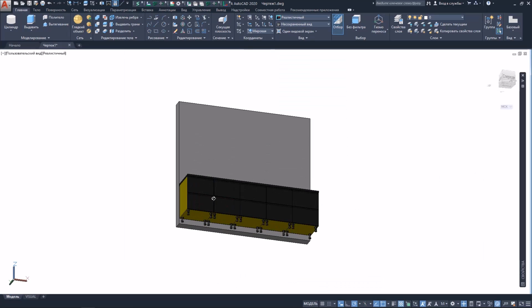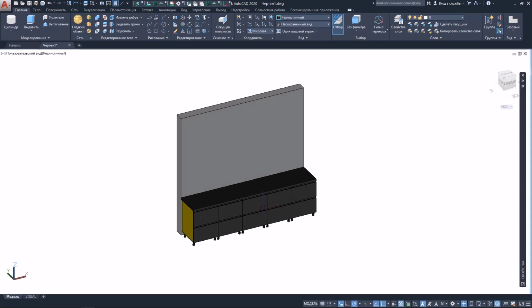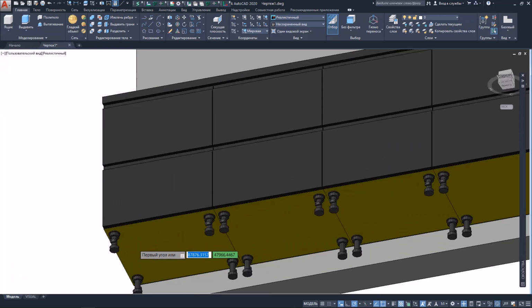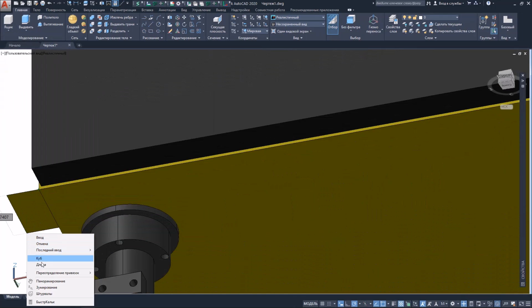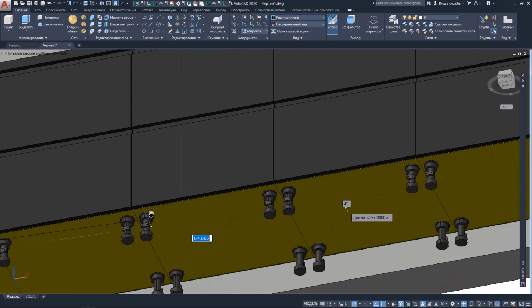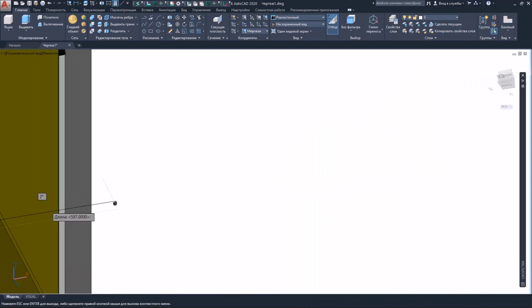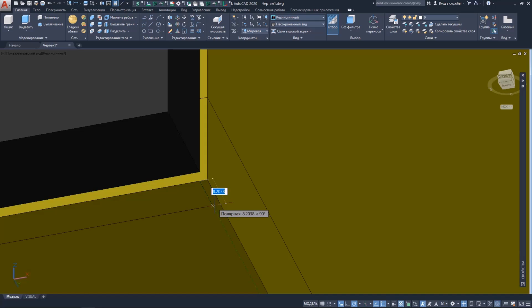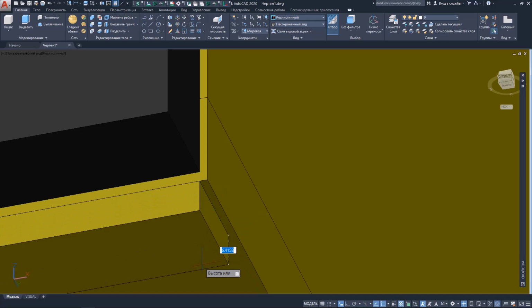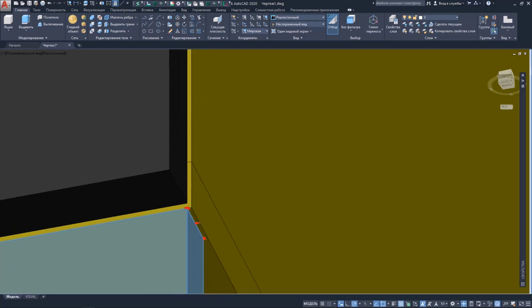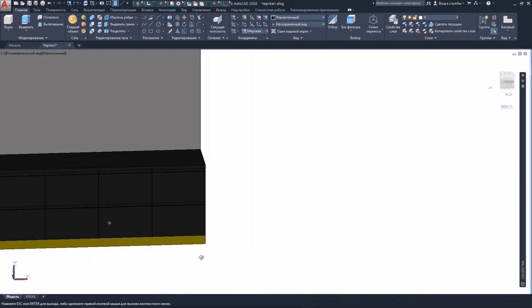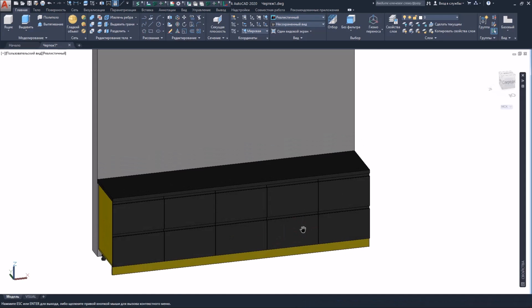Upper sections we can create using the same methods. Now let's create some plinth here. Of course, we have a very simple kitchen here because we have only one type of section, with a shelf inside. It should be a drawer there, but I just want to show you a method to create it. And now let's create a drawing from this model space.